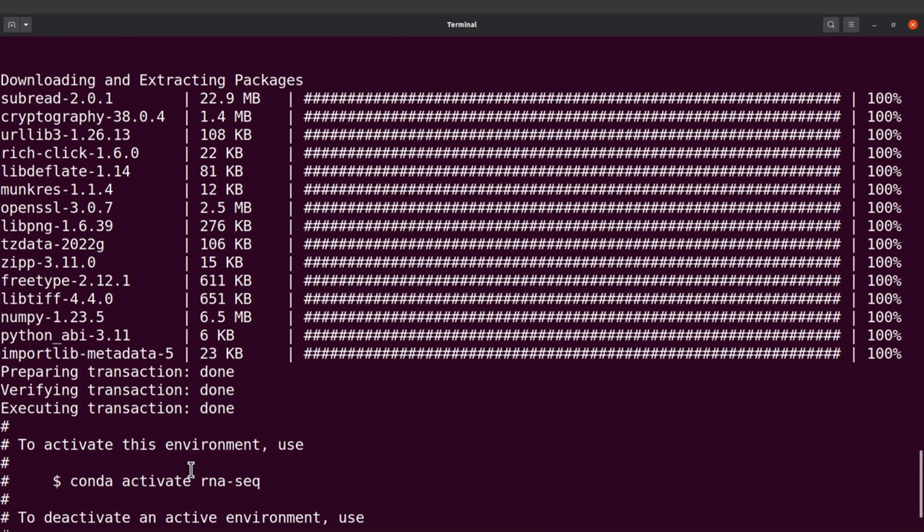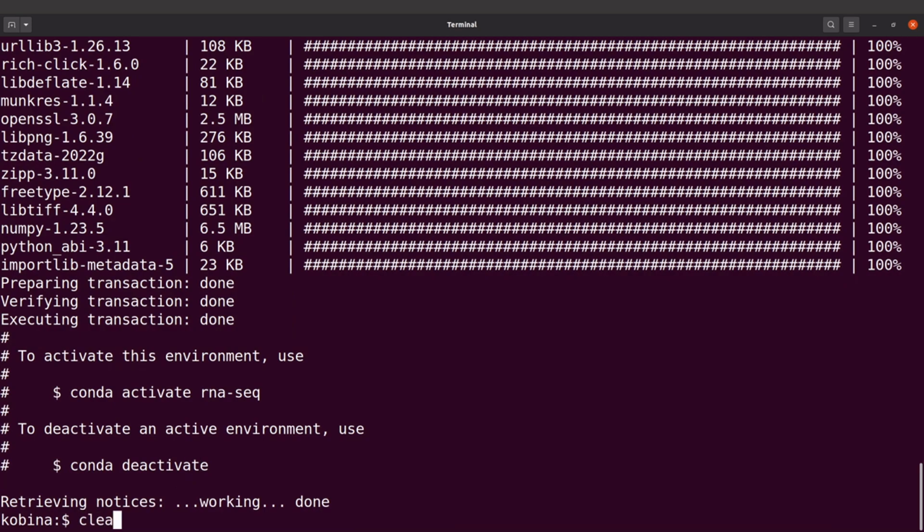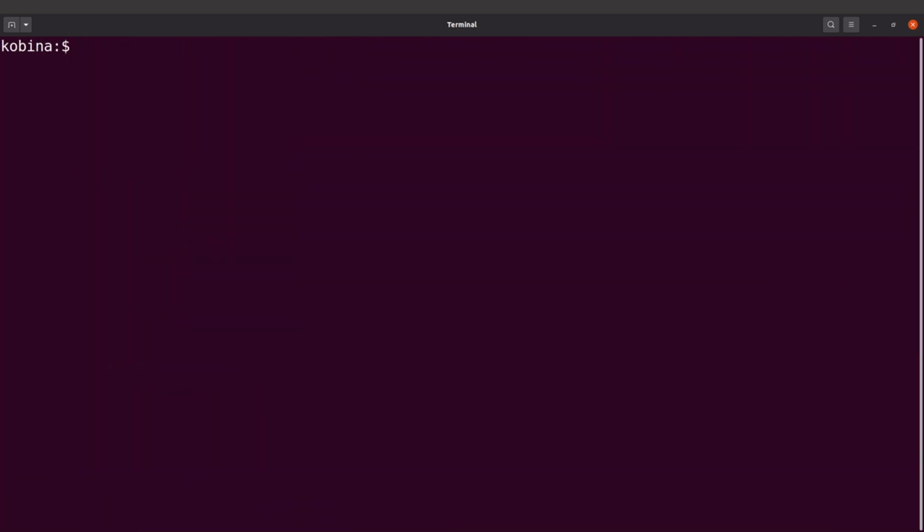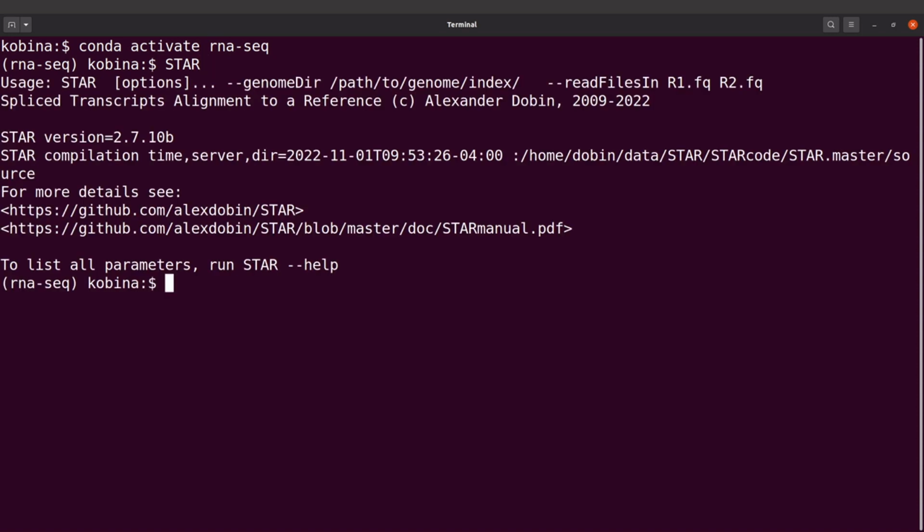So let's test the tools first. If you want to test the tools, you need to first activate the environment. So you can say conda activate RNAseq. And this will activate the environment. So after that, you can test. We will start with STAR like this, and then we can run it. We can also check where STAR is located, which is here. That's fine. Once you run it and you have this, that means that the tool is working.